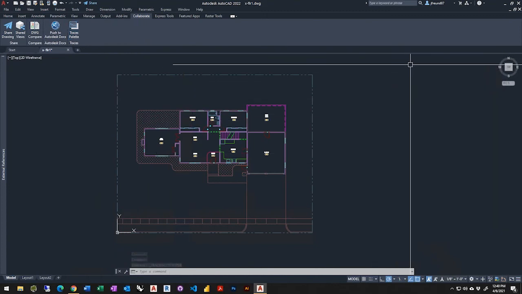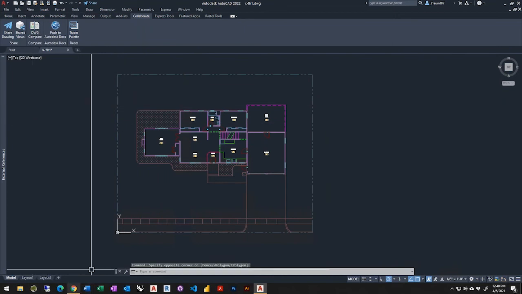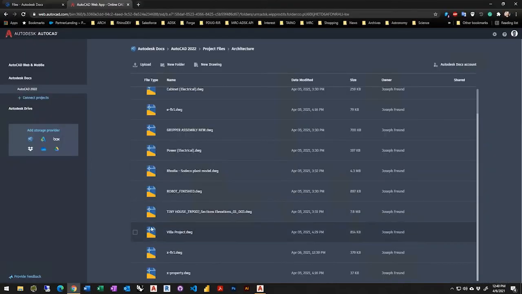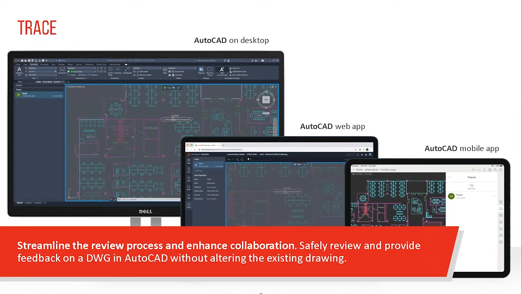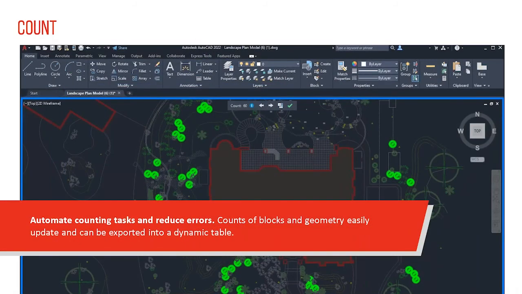I'm not sure why exactly those traces were not being committed within the browser there. I might just need to check my internet connection, but I'll move on here. So I'll go back to the presentation, and then let's check out the next feature here, the count feature.